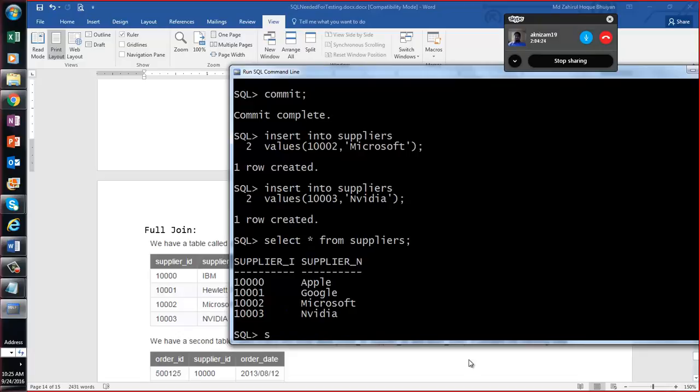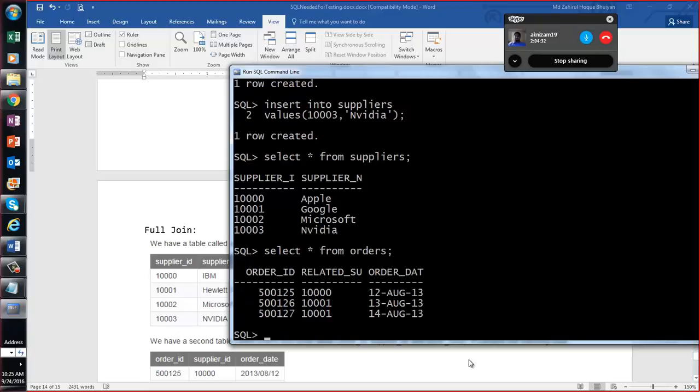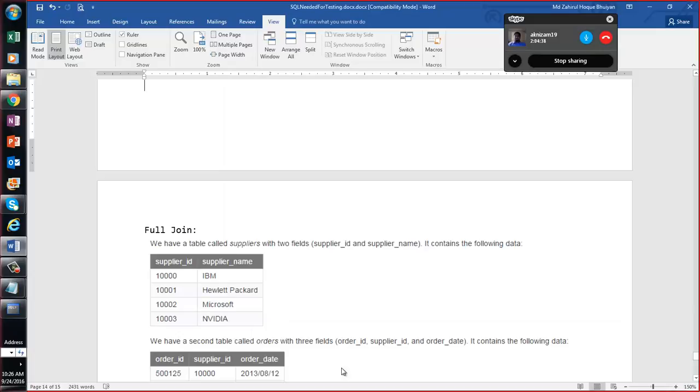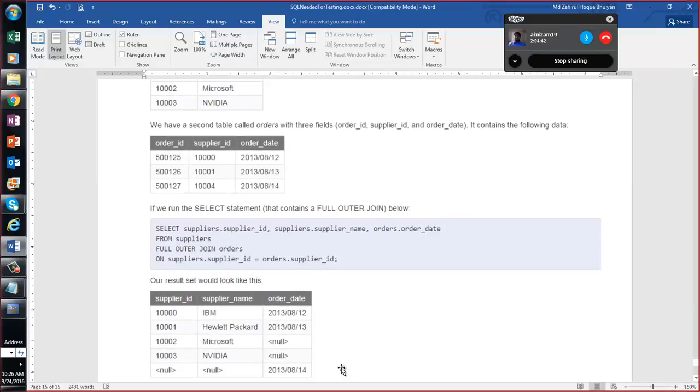Now select star from orders. This is what I have in the orders table. Is it matching with the supplier table? My order table is... We are trying to do full join, right? We'll do all kinds of join. We'll start from the beginning. Now, when we start, can you please explain one by one? Yeah, I'll be explaining one by one.